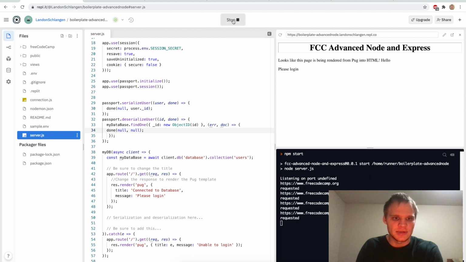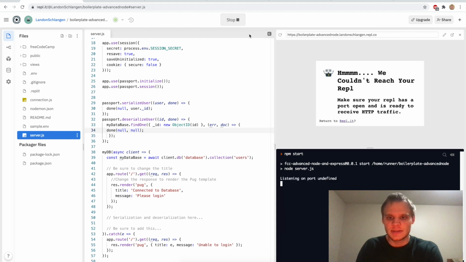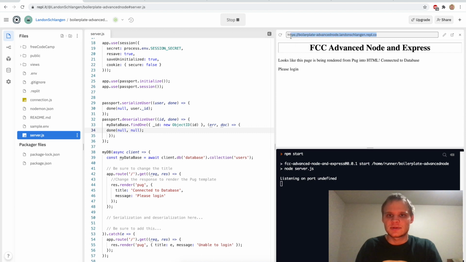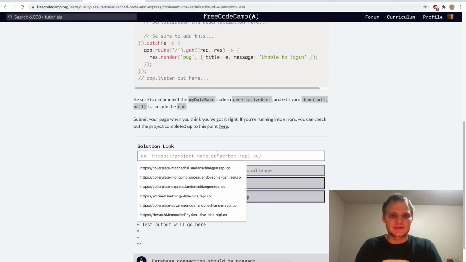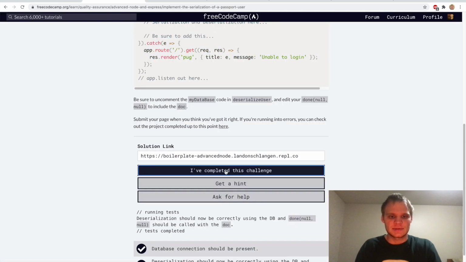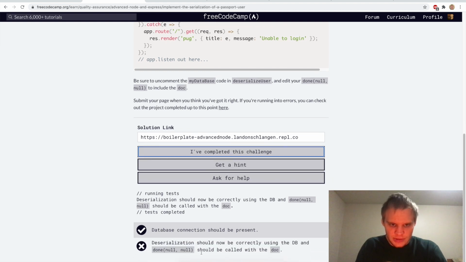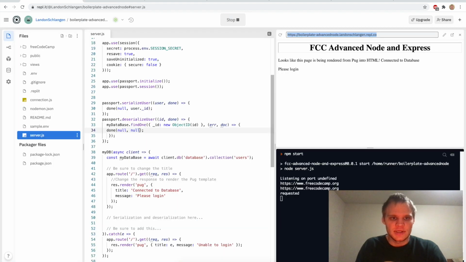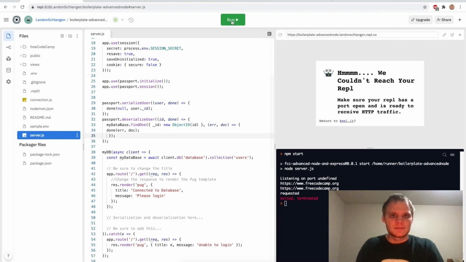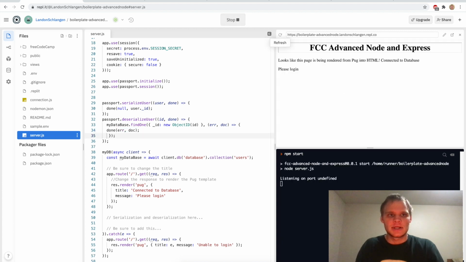So let's try it out now. Not sure if it'll work or not. Looks like it's working for now. So let's try it out. Paste in the solution link and try it. And it's not working yet. Done should be called with the doc. Oh, so I should pass error and doc in here, I think. That's possibly the answer. All right, let's try it out now.